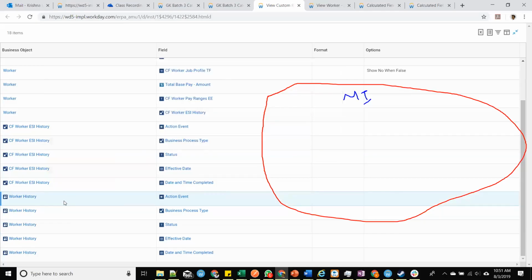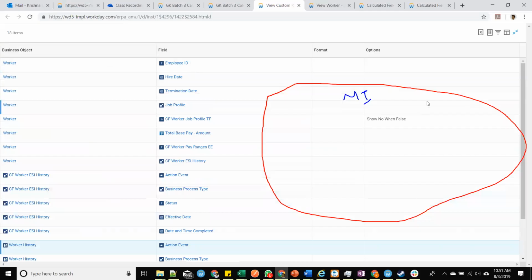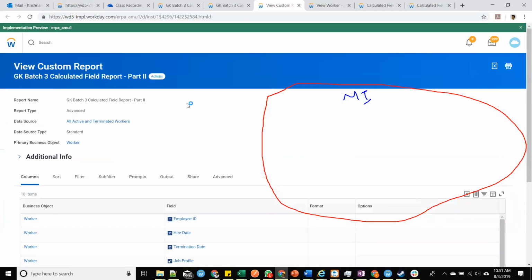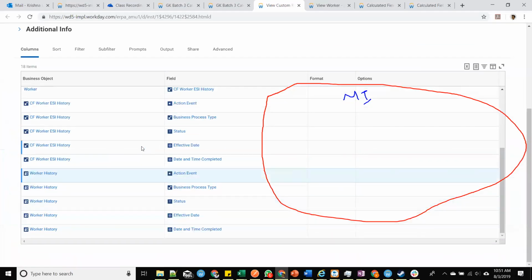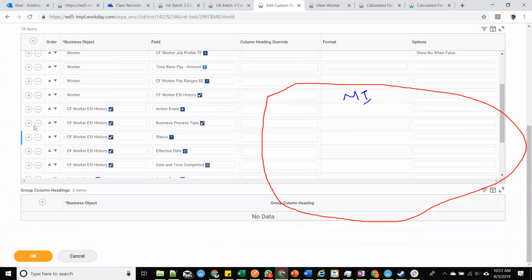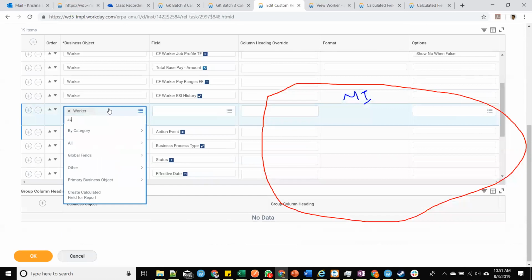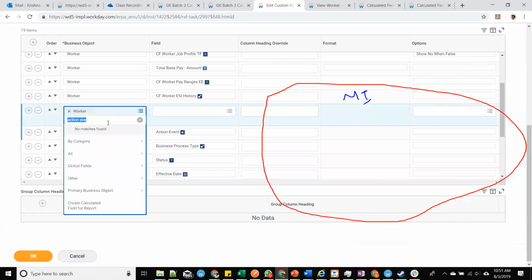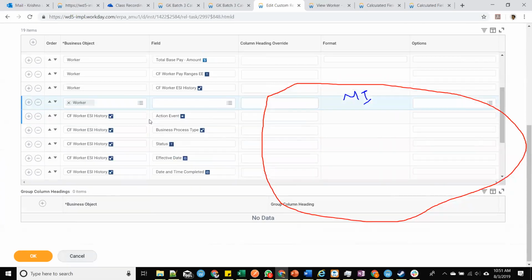Okay. Oh, go ahead, Krishna. No, go ahead then. Instead of worker history, if I go ahead and add the event, what is the event which relates to worker history? Can you show me? I can click on that. So the secondary business object here is action event, right? Can you add action event directly? I don't think so. You can't add action event. Action event is coming from your field. So how do I put it? I'm trying to put it in a way.